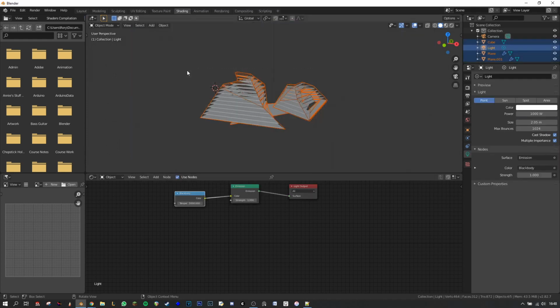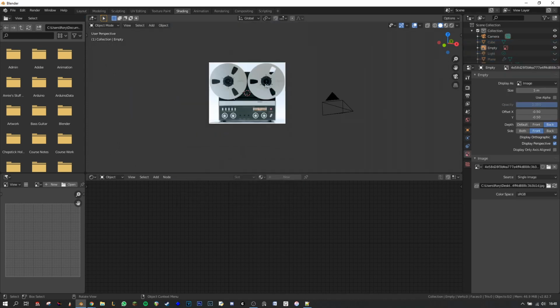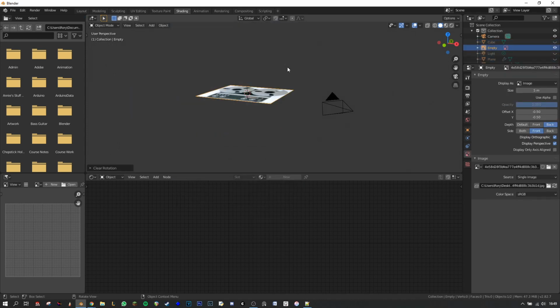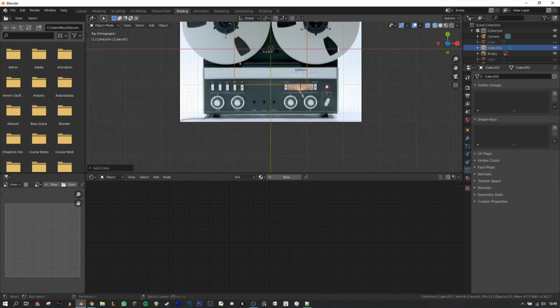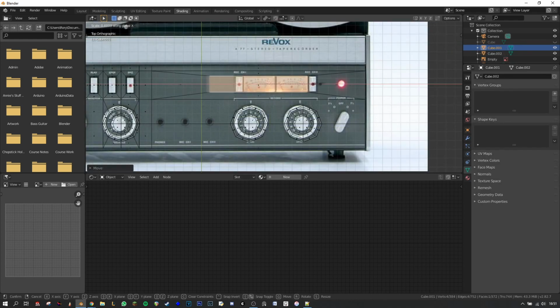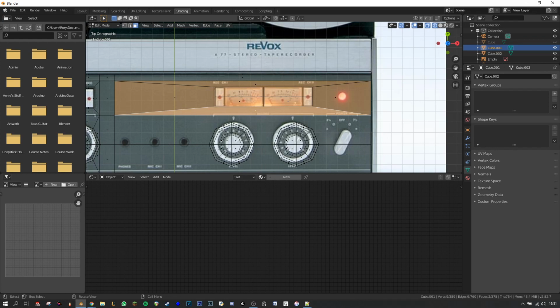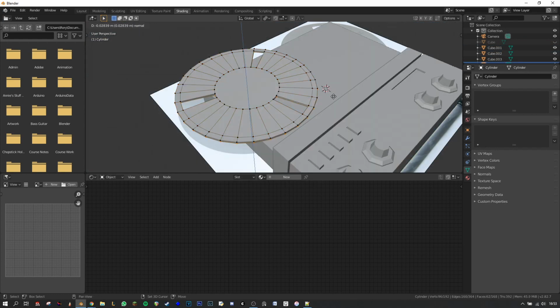To help me model, I first selected all the other objects and pressed H to hide. Once the image is in, I pressed Alt-R to reset the rotation, and then pressed 7 to go to top view and began modelling. The modelling of this machine is a fairly simple process, so I won't go over every step.